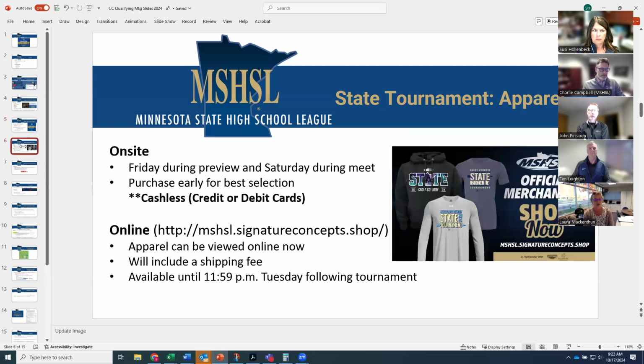Also on that boys or girls cross country page, you will find a link to apparel. Apparel will be sold on site on Friday during preview day and also during the meet on Saturday. We always encourage you to purchase early for best selection. Signature Concepts does a great job of trying to have enough things there, but we never quite know what that really hot item and which size might be. Apparel is also available online. You do pay a shipping fee for that, but that does last for 3 days after the tournament.